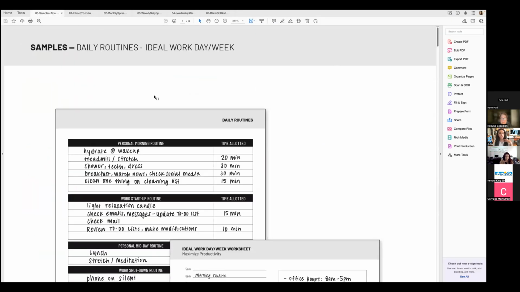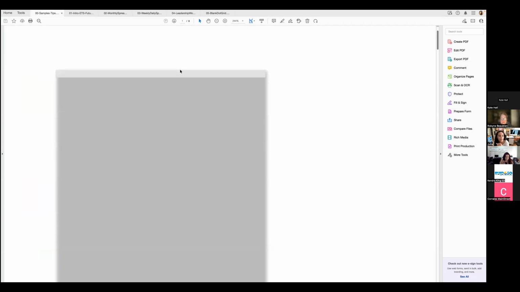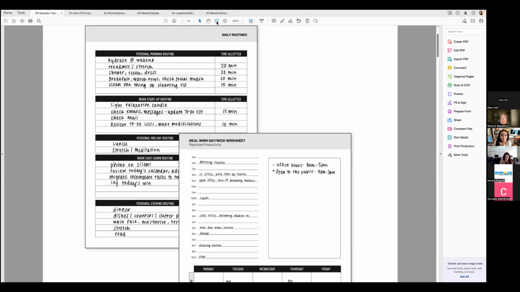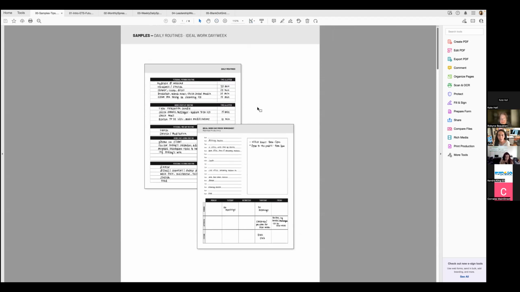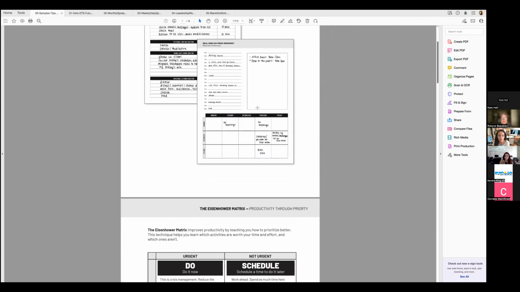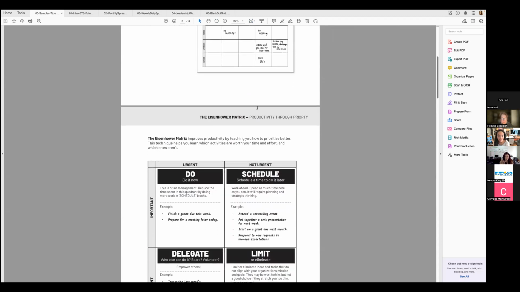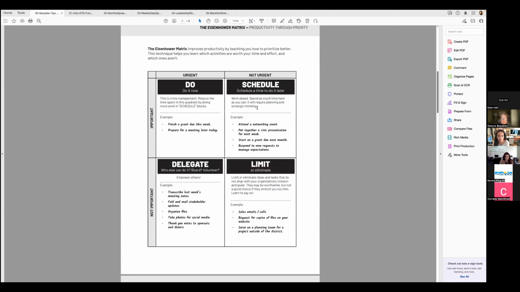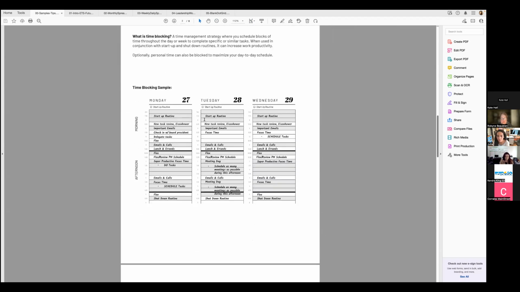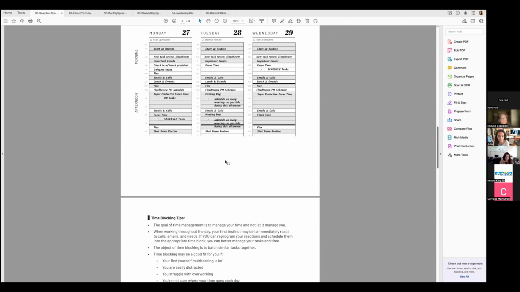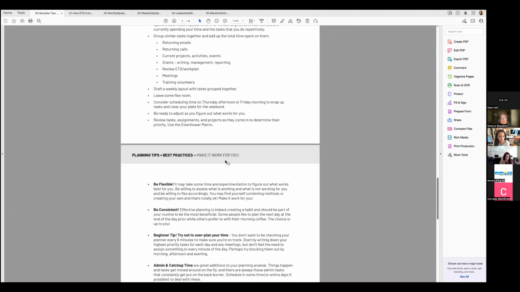Okay, so for the first file that you'll see, this is just six pages of samples and tips that have to do with the planners. So we have a sheet of the daily routines and the ideal workday with some sample things. The Eisenhower matrix sample here, along with time blocking. So what is time blocking? An example of how to do that with some tips, more tips.